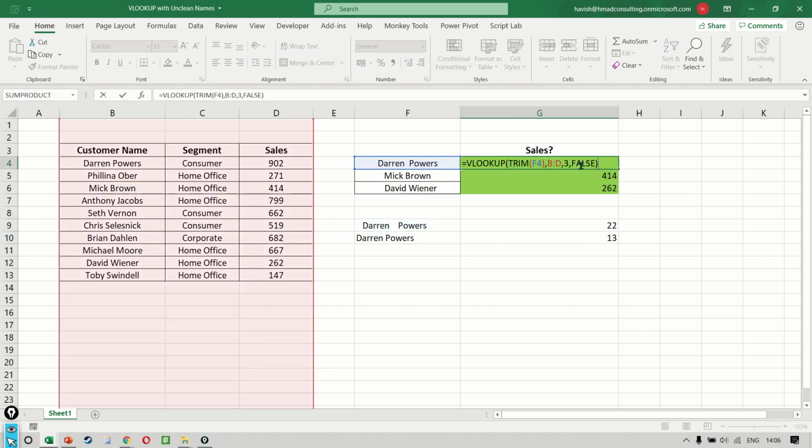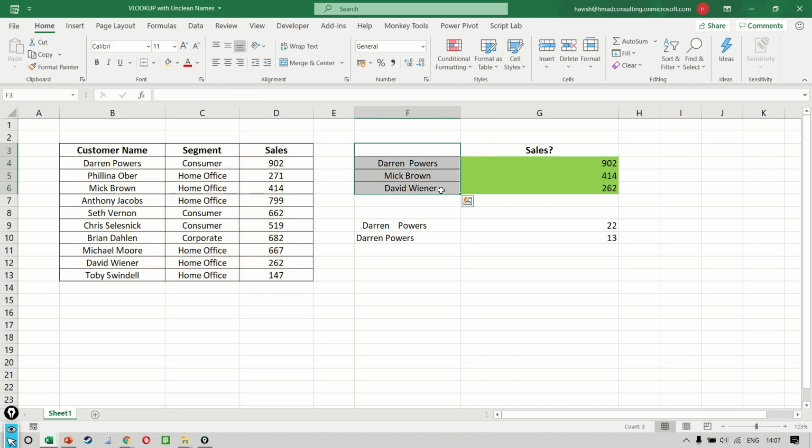And very simply what we have done here is, rather than search for F4, we are searching for trim of F4. Like I told you in the previous example, this will only work if your lookup value is incorrect. But if your lookup value was correct and your original database was incorrect, then this would not have worked for you. Even though it's very unlikely that your original dataset has some issues in it. Usually the problem only comes with the lookup value that we are searching for, in which case this will work perfectly.